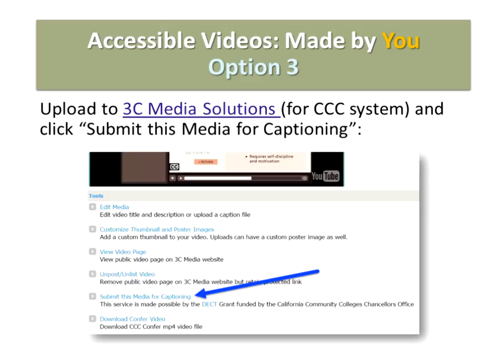A third option is to submit it for professional captioning. This is an especially good choice if your video is rather long or if you didn't get good results from the other two methods. So to submit for captioning, you have two options. One is to upload your video to 3C Media. So 3C stands for the CCC.